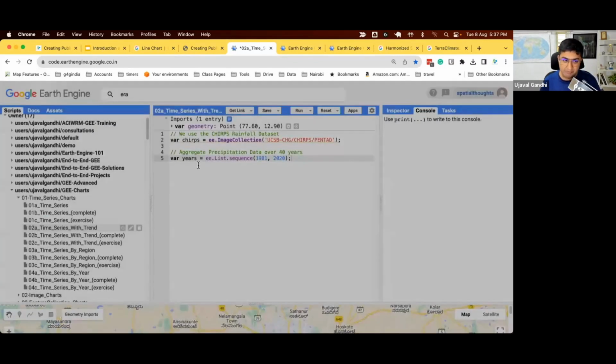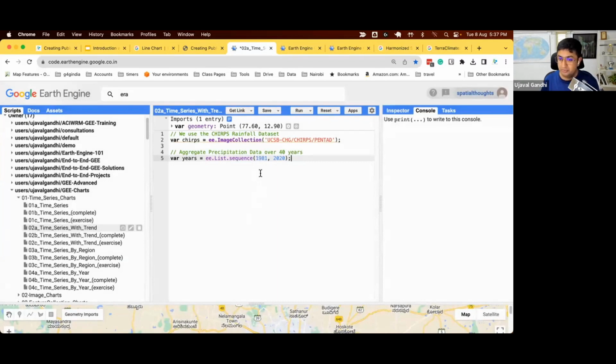So one of the most important skills that you need to know is how to change the temporal resolution of your data. And this is called aggregation, right? So we'll now learn how to aggregate data. We'll do annual aggregation, and I'll show you if you want to do seasonal aggregation and so on. So we'll want to generate annual precipitation. So let me just show you.